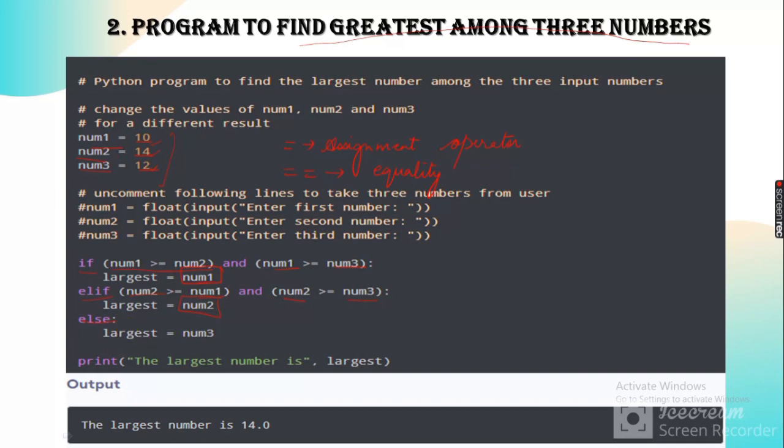Now if both if and elif condition becomes false, then it will execute the else statement. Else the remaining num3 will be the largest. Now print statement, the largest number is largest, so output will be 14.